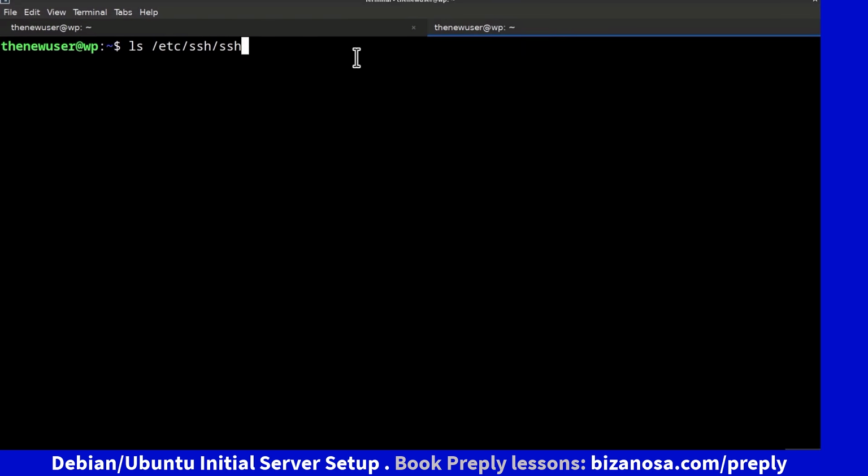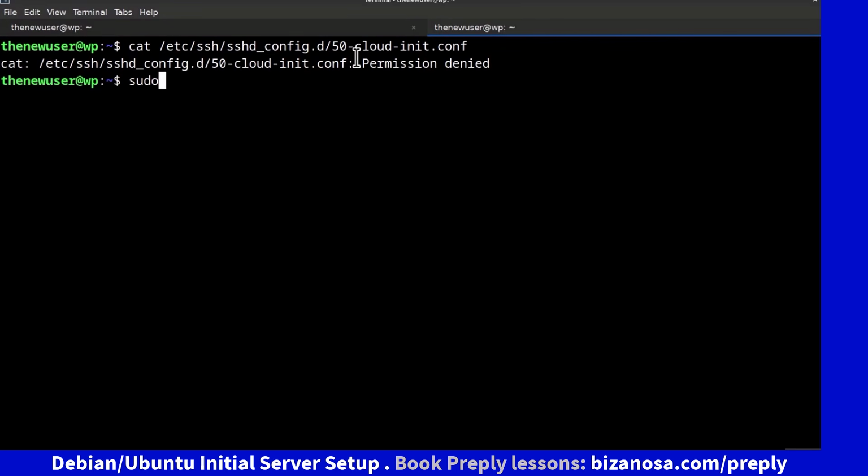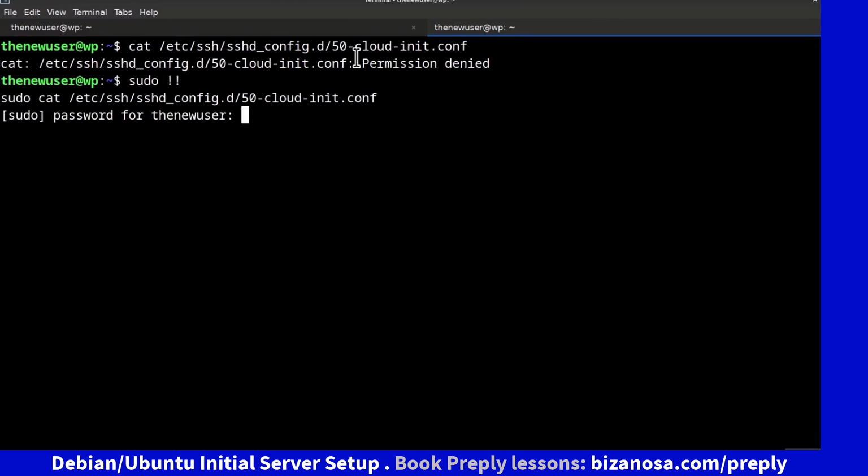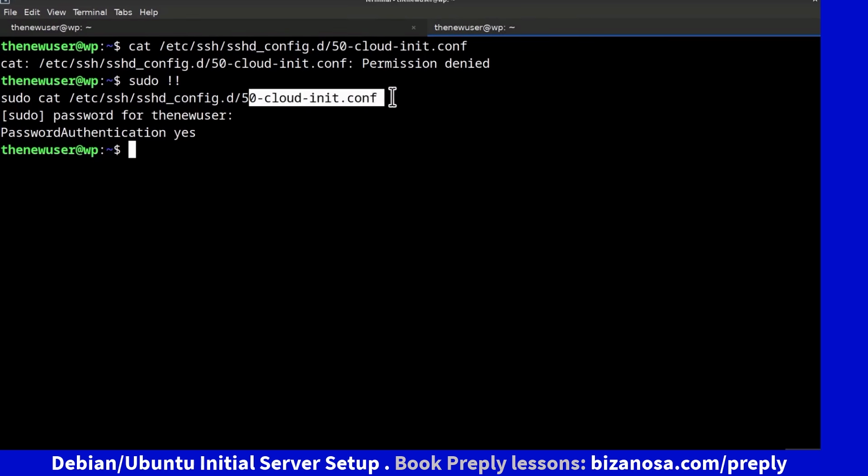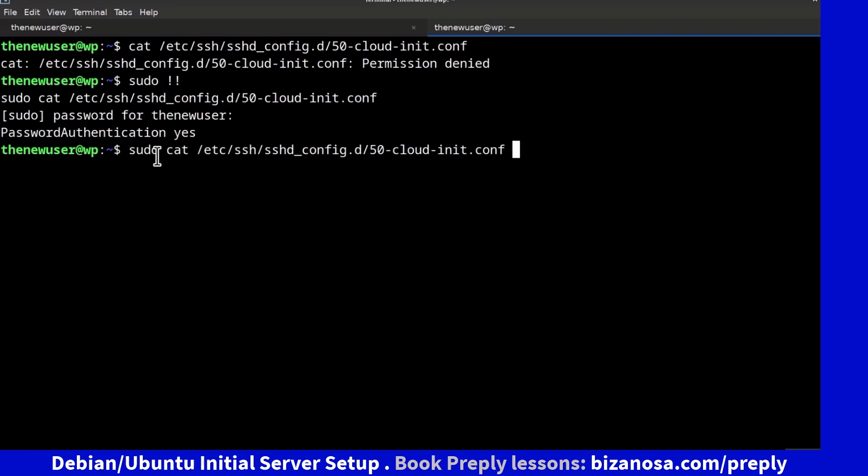ls /etc/ssh. Right, so you can see there is something in there. Let me see what's inside here. This was created by cloud-init, sudo. So you can see this one allows password authentication. So you can actually just edit this file. Instead of creating your own, you can edit the file, or you can just remove it. In this case, let me remove it.